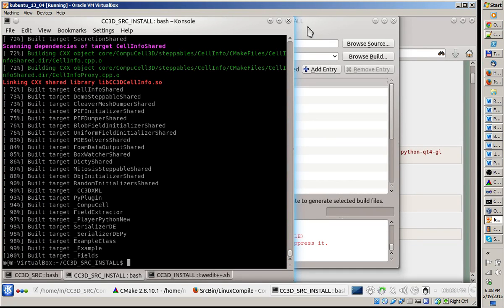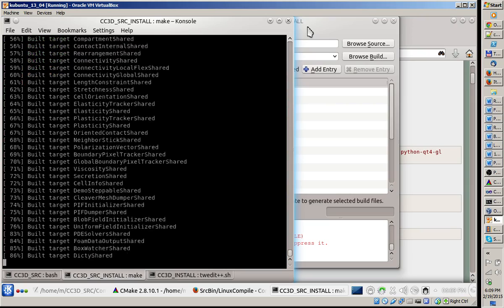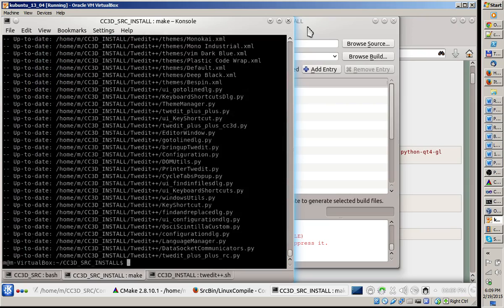So all I have to do is type make install to install CompuCell3D. That means moving every file that was compiled, every output of the compilation, to the installation directory, and that's what we're doing right now, and that's all. So let's see.